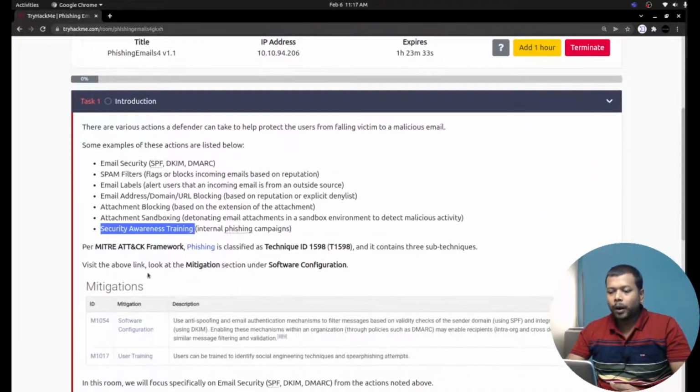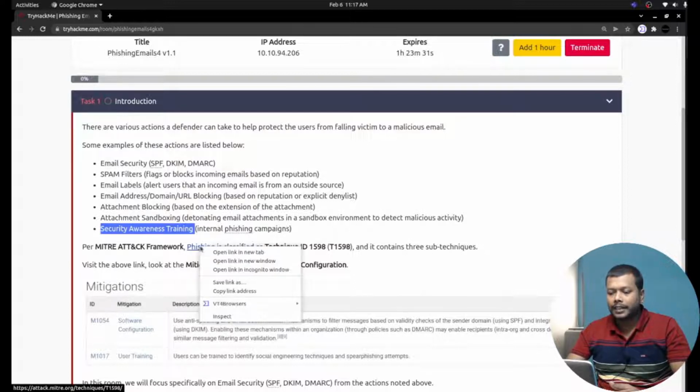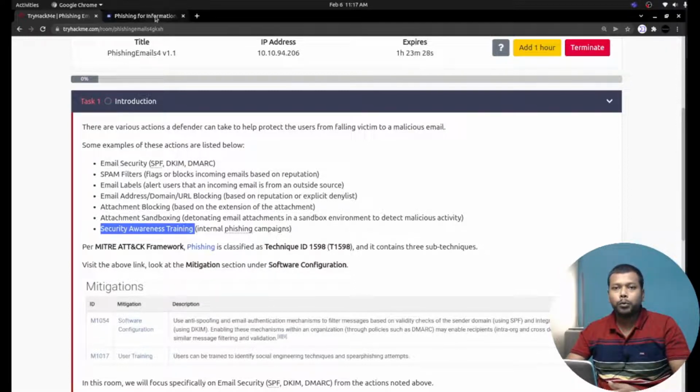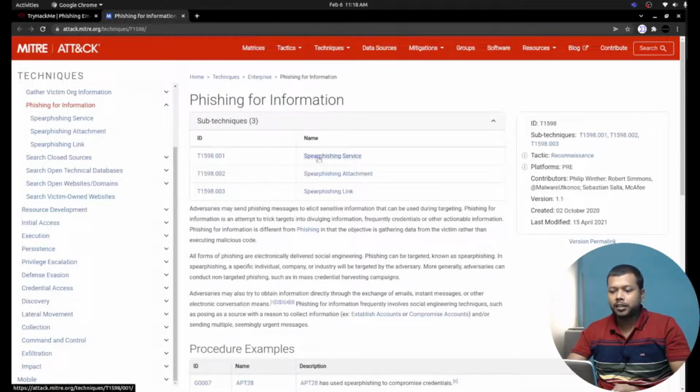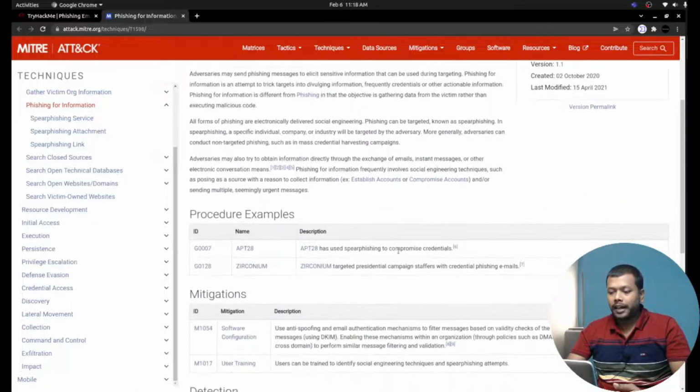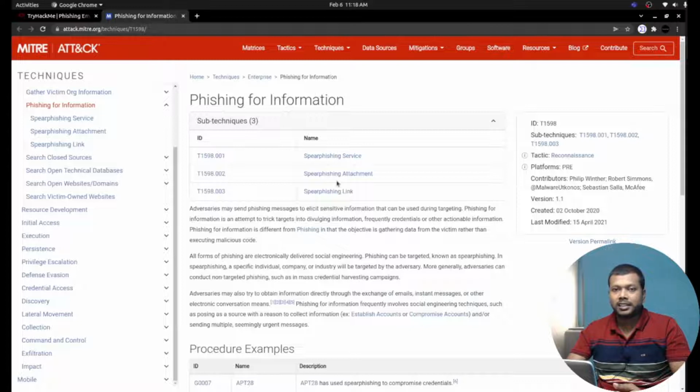And let's see what the MITRE ATT&CK framework classifies, I mean, how phishing is classified in the MITRE framework. If you see this, phishing for information, under this there are three sub-techniques: spear phishing service, spear phishing attachment, and spear phishing link. Each sub-technique has its own sub-technique ID. Whenever they represent these techniques with the MITRE framework, they use these technique and tactic IDs. So this is just for your information. If you get time, you can open each concept and read through.